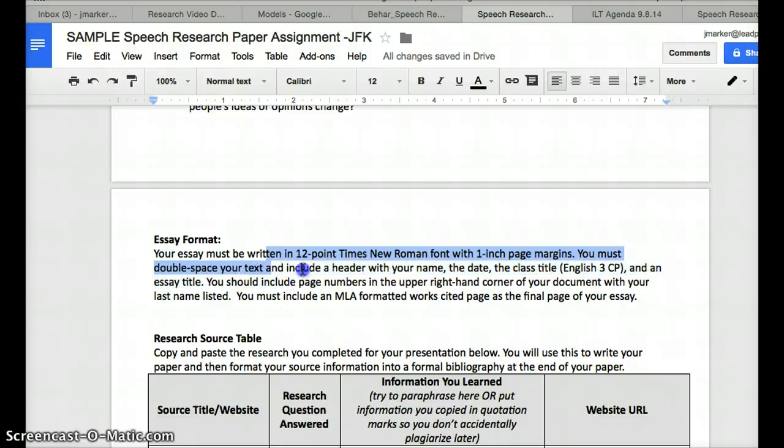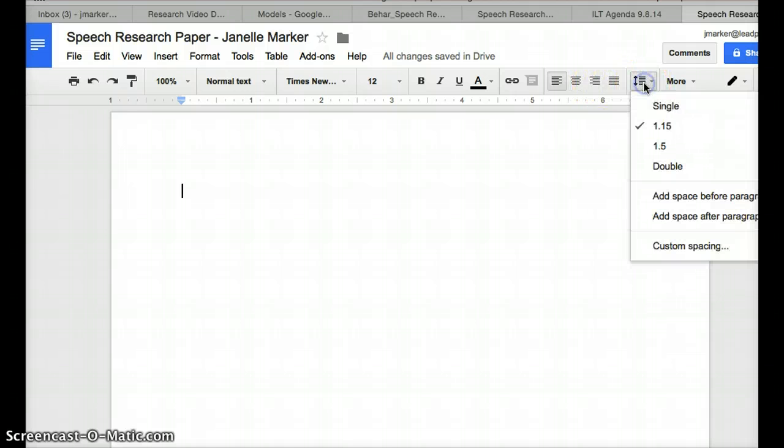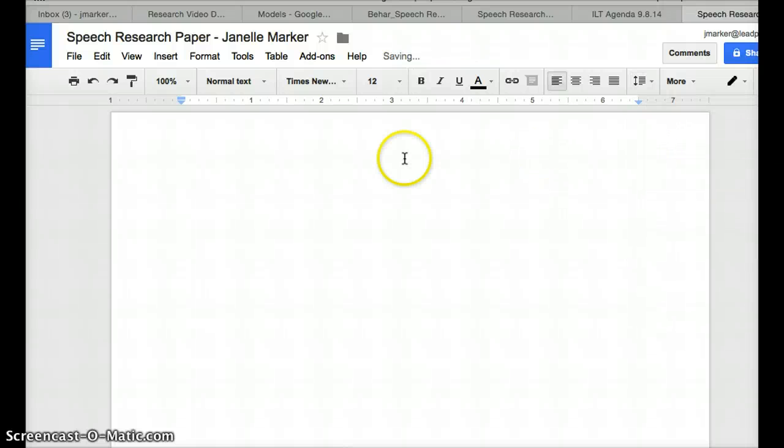Okay, 12-point Times New Roman font, 1-inch page margins. You must double space your text and include a header with your name, date, and class title, English 3 CP. Okay, go back to your document. So we've got to make sure it's double spaced. This is where you do line spacing. So this right here, right now it's at 1.15. We want it to be a double. So set that.